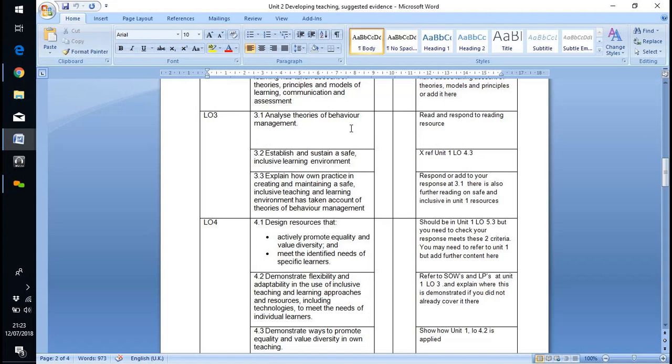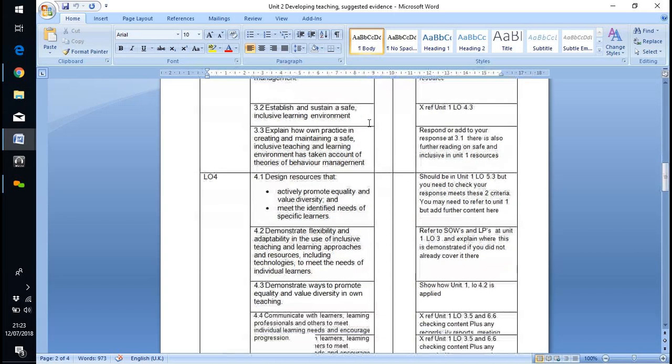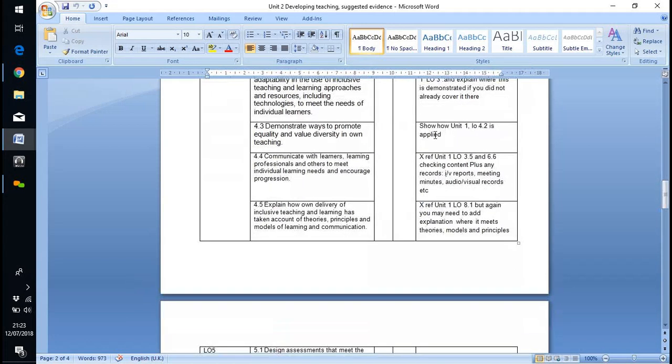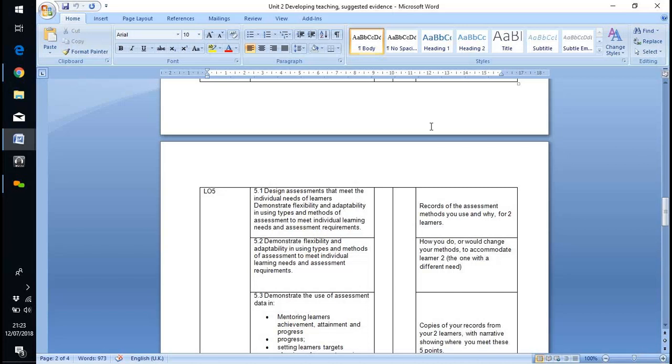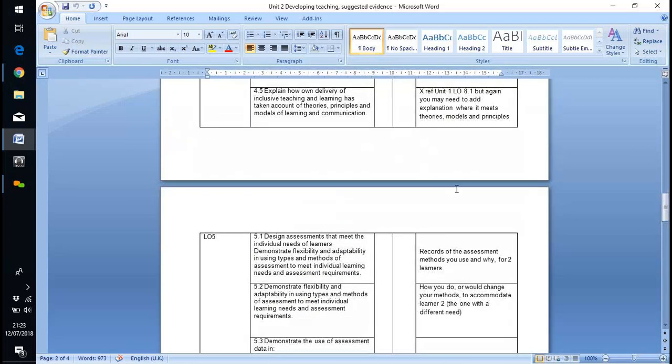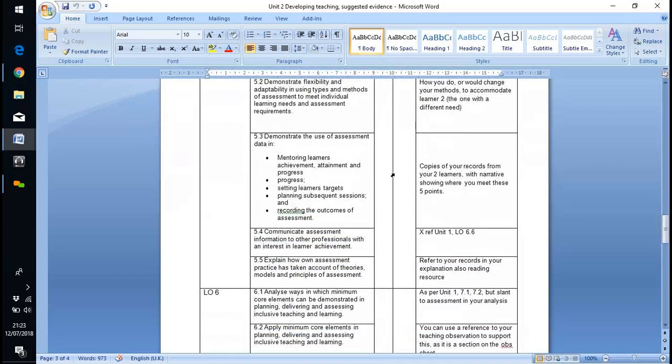Now, on the VLE, I have put a couple of handouts I think I've stuck in. But there is something on that in the book on theories of behaviour. Yes. Cross-reference Unit 1 4.3. So you can see there is a lot of cross-referencing that you can do in Unit 2. You just need to check it as you put it in. And sometimes it's worth just saying something about it, just so you've got a little sentence or something.